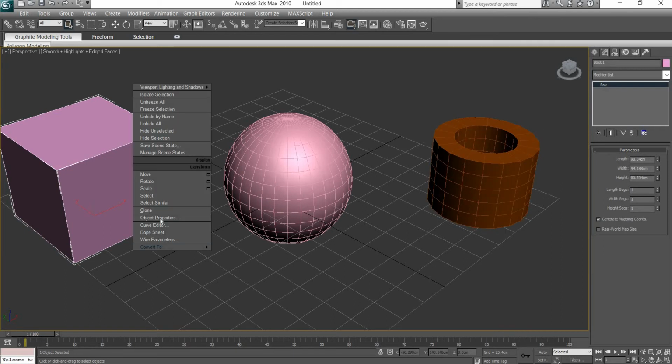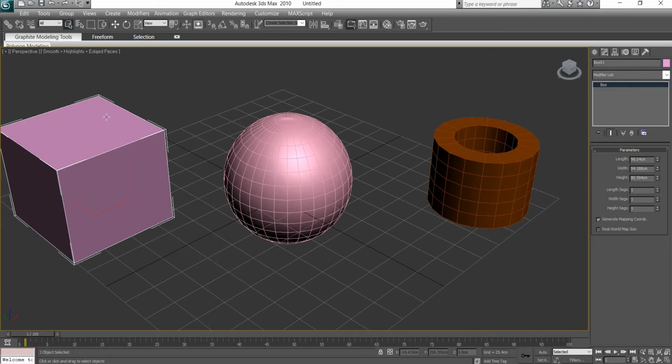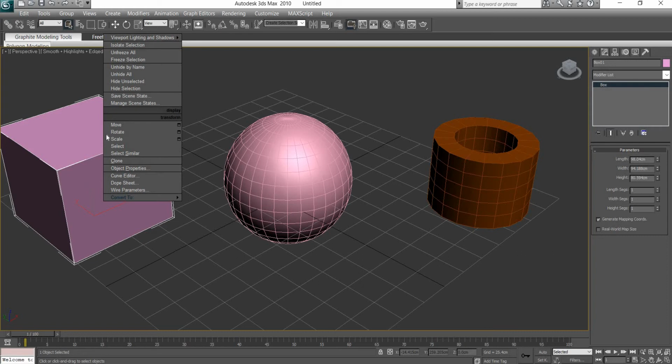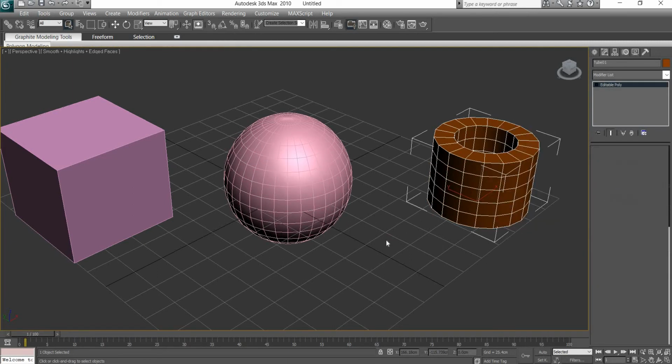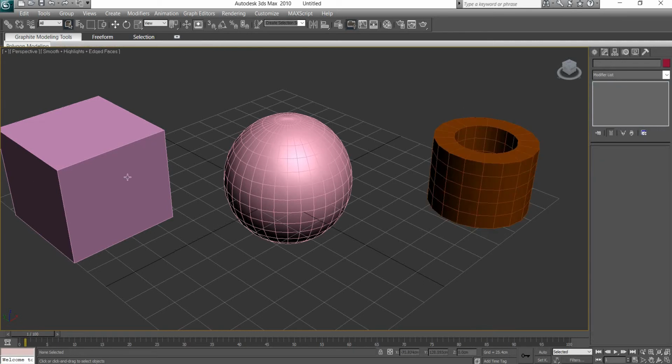I'm going to convert these to editable poly, which is available once you select an object and right click on top of it. Under convert to, you have editable poly. I'm going to convert each of these objects to editable poly. Okay, I have converted all three objects to editable poly. I'm going to select the box object first.